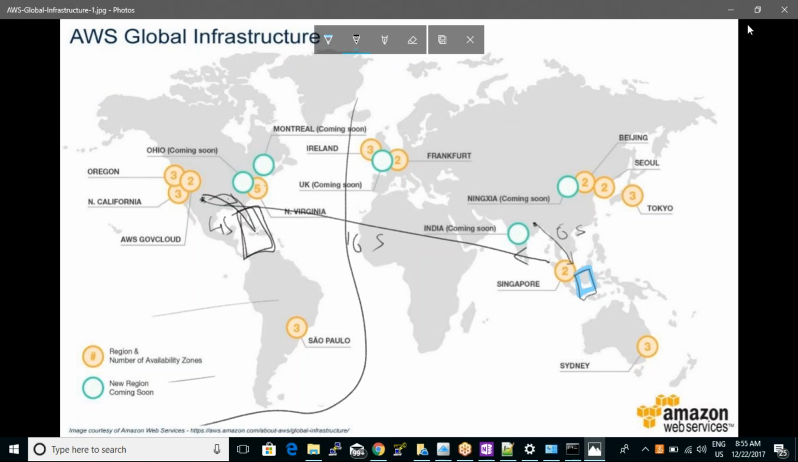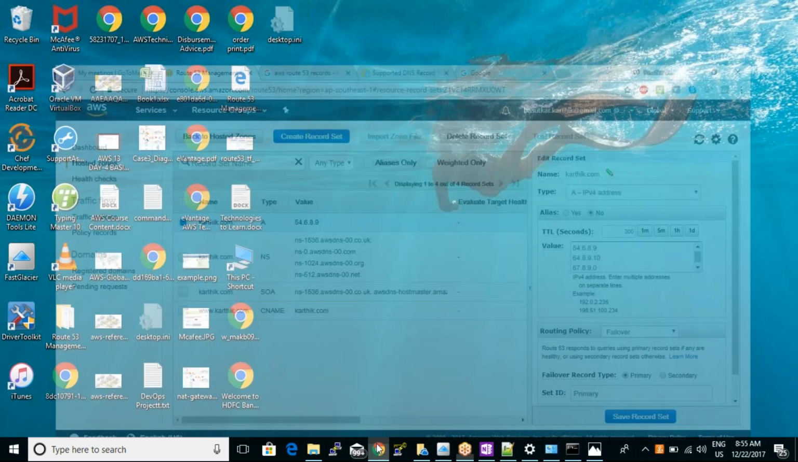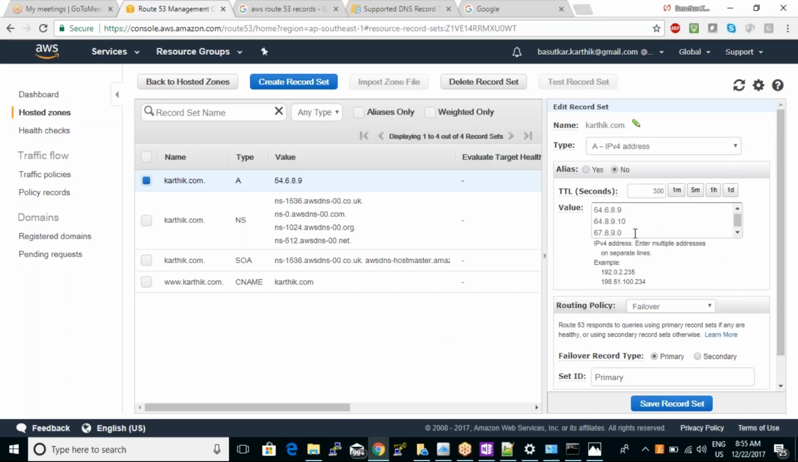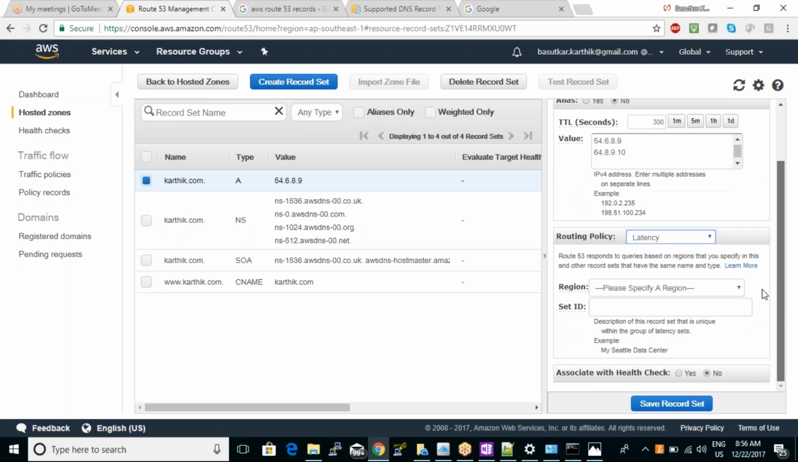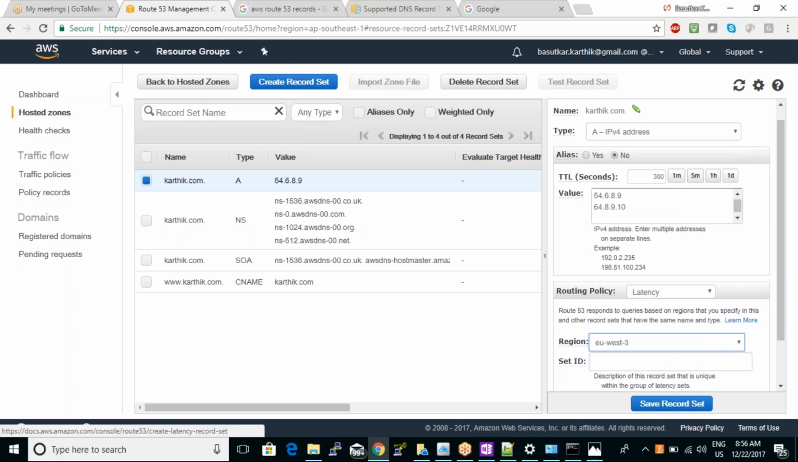Depending upon the latency, you can design your routing policies. You have to specify all the web servers' IP addresses here, and you have to choose latency routing policy, and where exactly the server is located, the particular region. Okay, this is how you create latency routing policies.